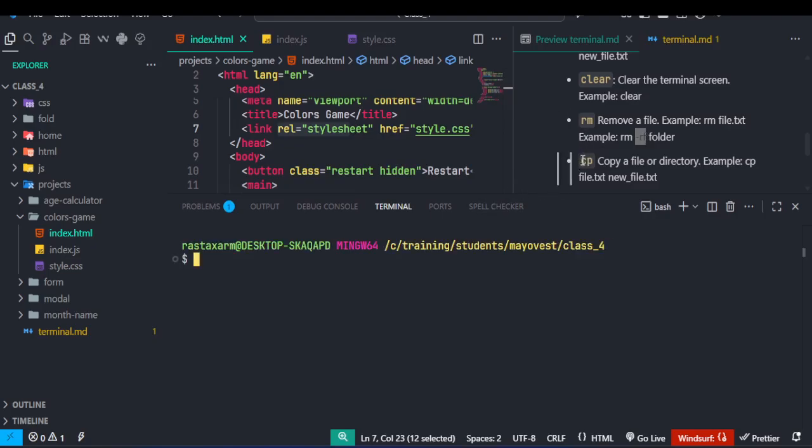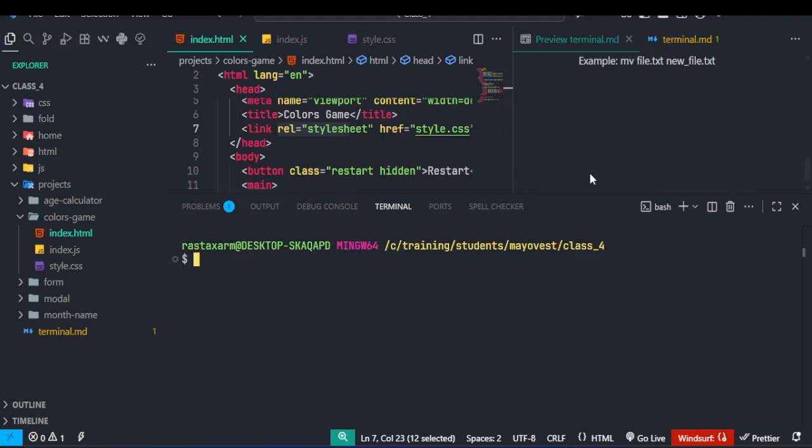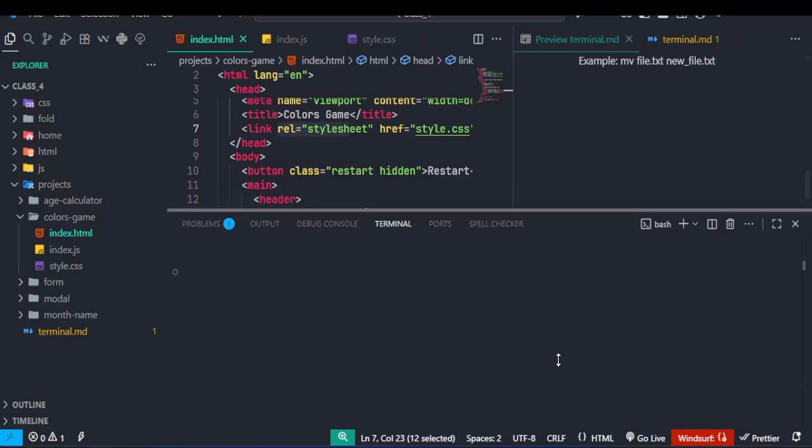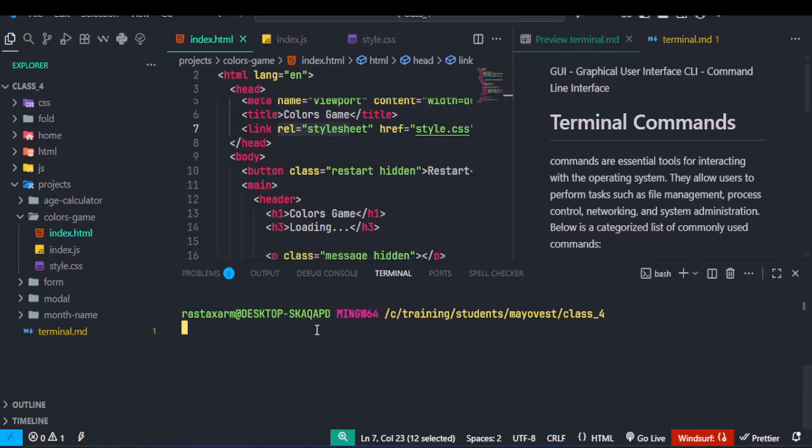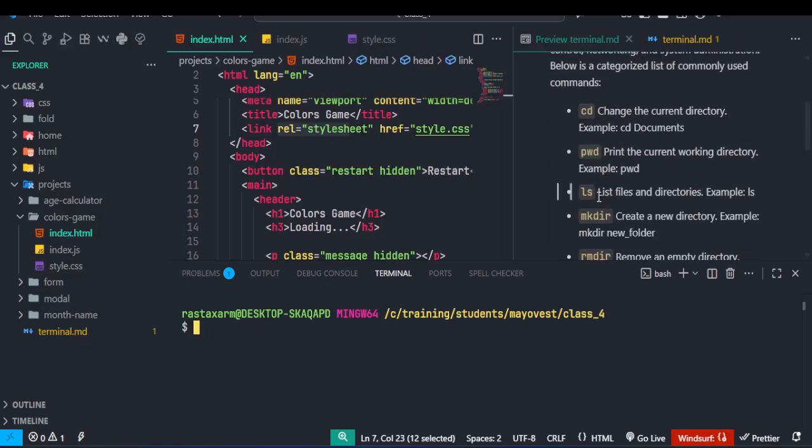So we have this cp and this mv that you can use to rename, move or copy a file from one place to another. But we don't really need those right now. The basic ones that you need are what I just explained. So the cd, you always use it a lot to move from one folder to another in your terminal. We have ls to print whatever is inside the current folder you're working in.